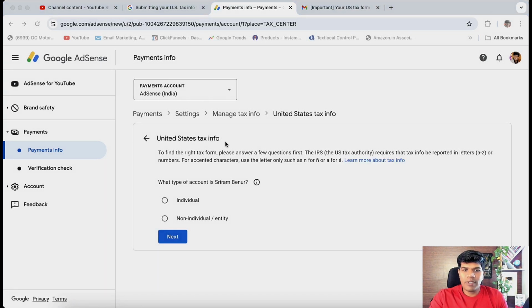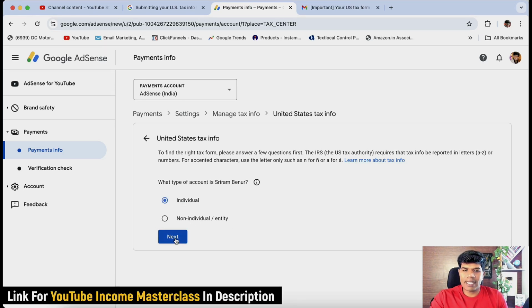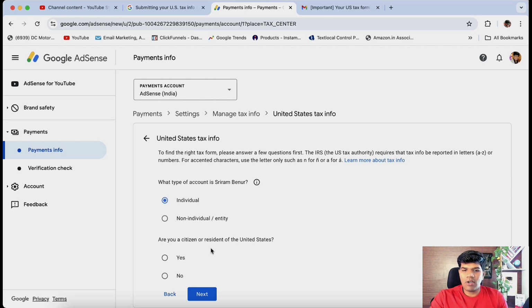Now here, US tax info. So is this for individual or non-individual? This is for individual. Okay. Now if it is for business or something, you can select the second option. I'm going to click on next. Next, are you a citizen or resident of the US? Now if you are a resident of the US, then you can select yes. If not, select no. I'm going to click on next.